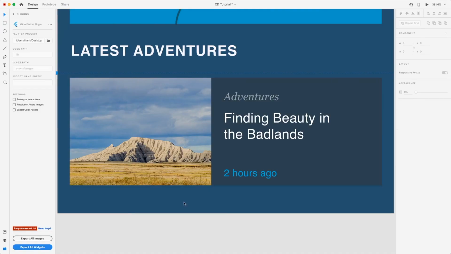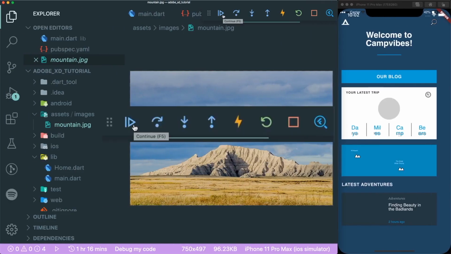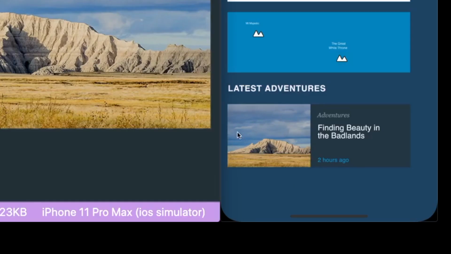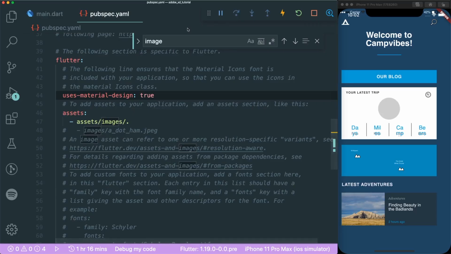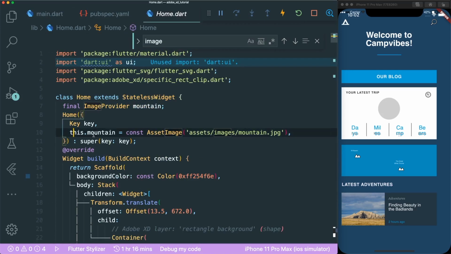Now let's click on this artboard and let's export the widget again. And if you were to go back, like I say, it paused. So let's continue. And you could see that our mountain.jpg image has been exported and inserted for us. That's great. So if you were to go to home.dart, and if you scroll up, you could see that there is this asset image that we have exported called mountain.jpg, and then our parameter called mountain has been inserted for us.